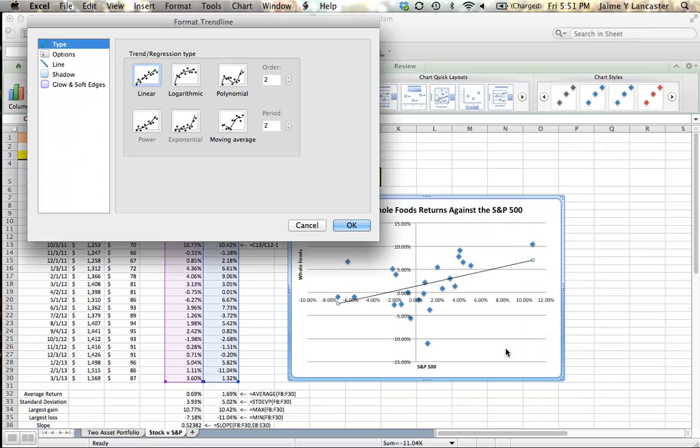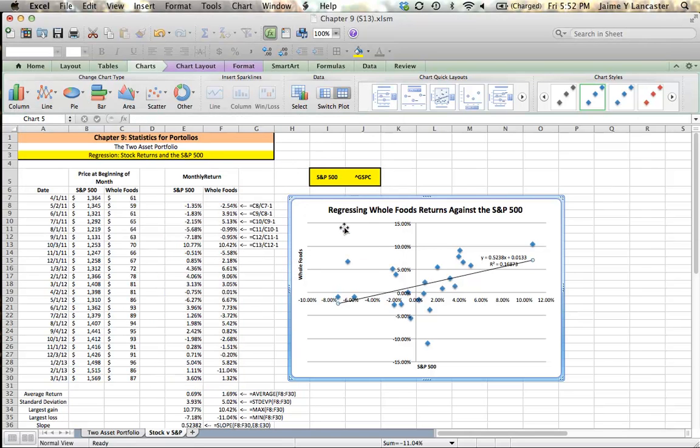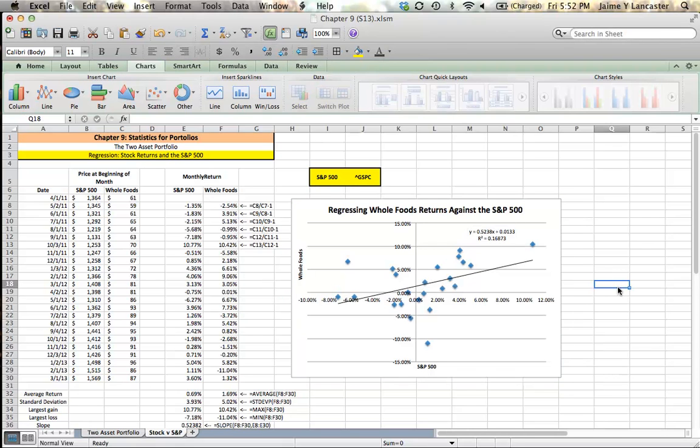When you click on Add Trend Line, you're going to get a variety of options. You're going to have a linear trend line, but what you want are these options. You want the options where you get display equation on chart and display R squared value on chart. You're going to click both of those because you want to get your R squared and your equation. You'll move these out of the way so that you can read them. And then you want to say to yourself, all right, did I make any mistakes? And you've got a built-in self-checker here.